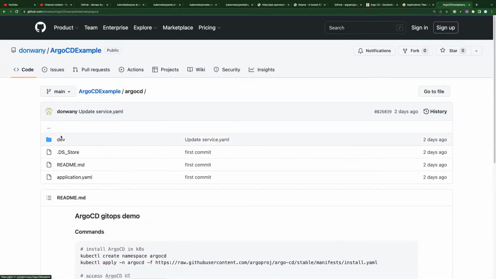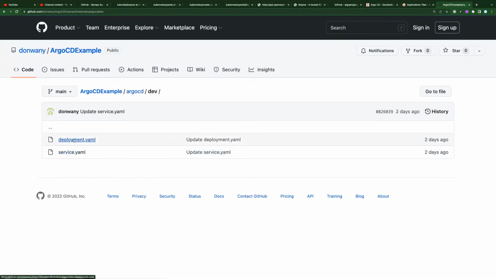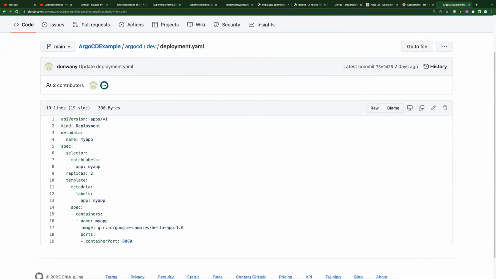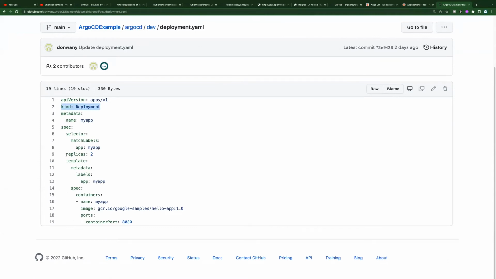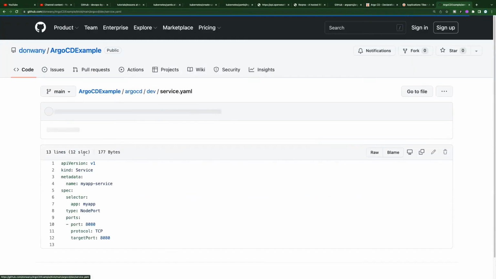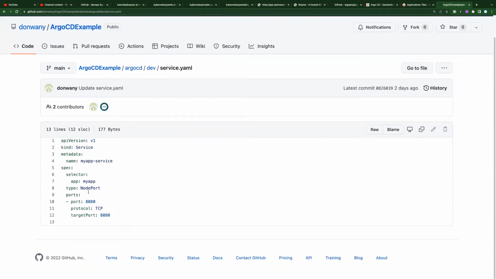And then if we go inside dev, the dev contains our deployment and service.yaml file. So deployment, you see the kind is deployment. And then we are going to have 2 replicas of our application. And then we are deploying this image running on container port 8080. If we come to the service.yaml, we are exposing that application on service port 8080 and the target port is 8080. And then the type of service is what? Node port.